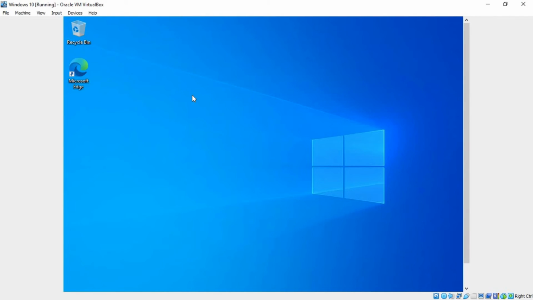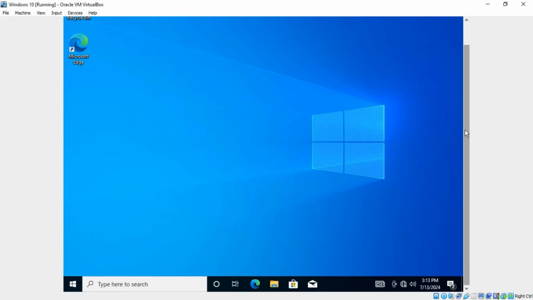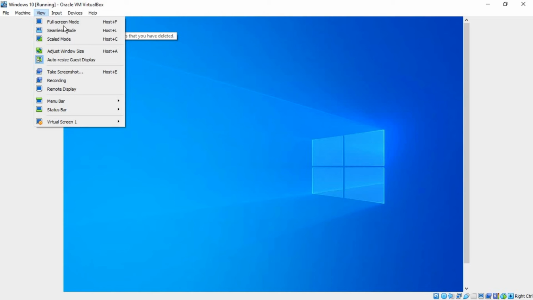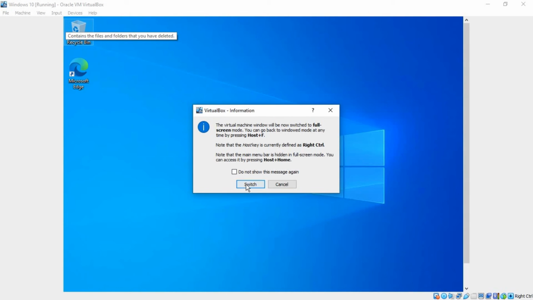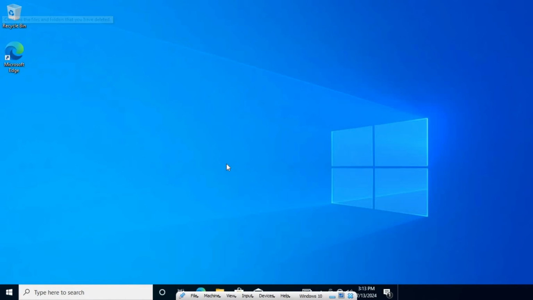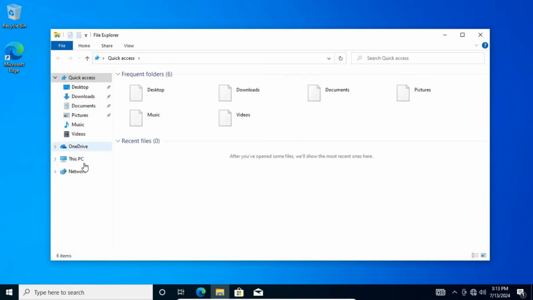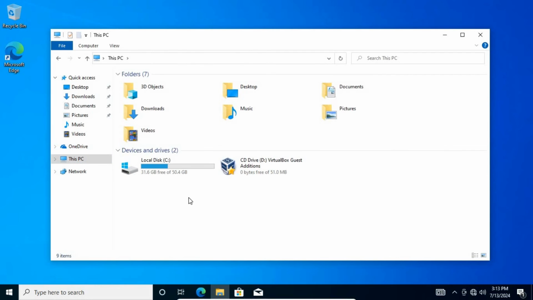As our PC has booted successfully, you can see it's still on the small screen. Now let's make it a full screen and see if it works or not. If you go to View and choose full screen mode, click on Switch. Now you can see it is on a full screen. This is just a full PC on which you can do whatever you want. So guys, that is just how to make your virtual machine full screen.